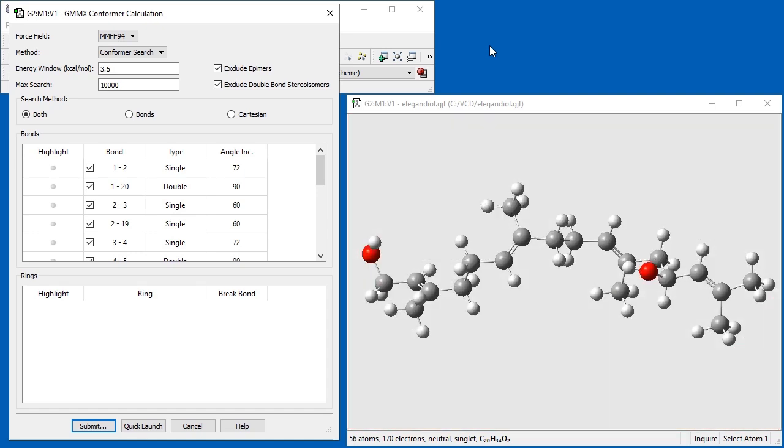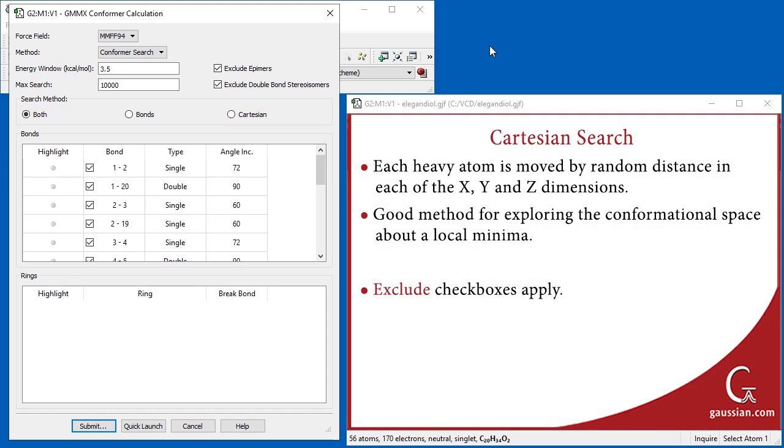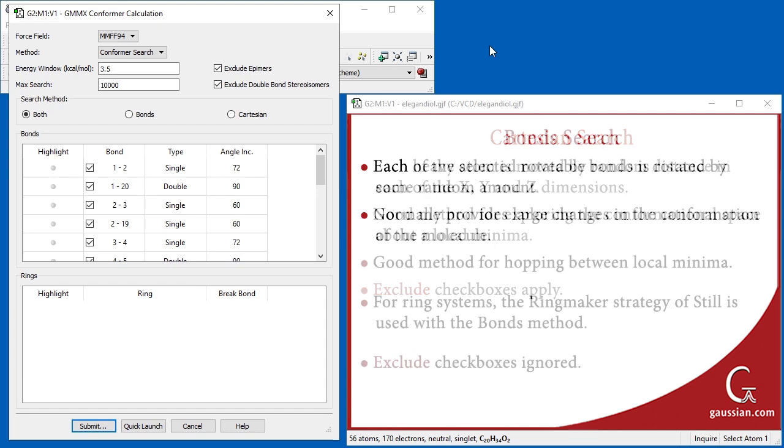The search method section contains three options: bonds, Cartesian, and both. In a Cartesian search, each of the heavy atoms is moved by some random distance in each of the X, Y, and Z dimensions. It is a good method for exploring the conformational space about a local minimum.